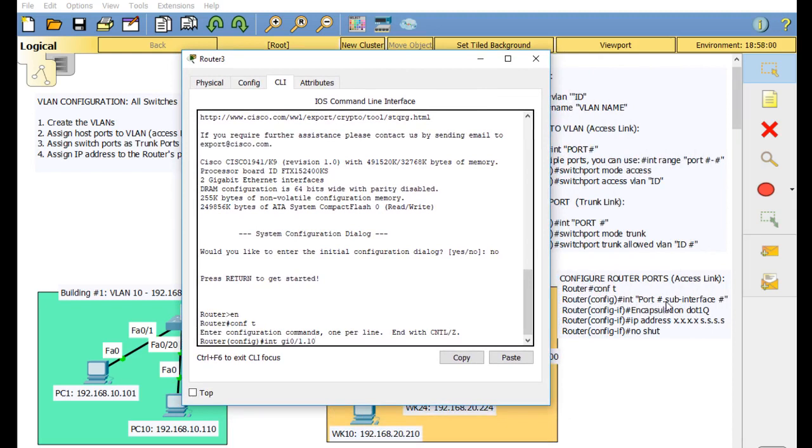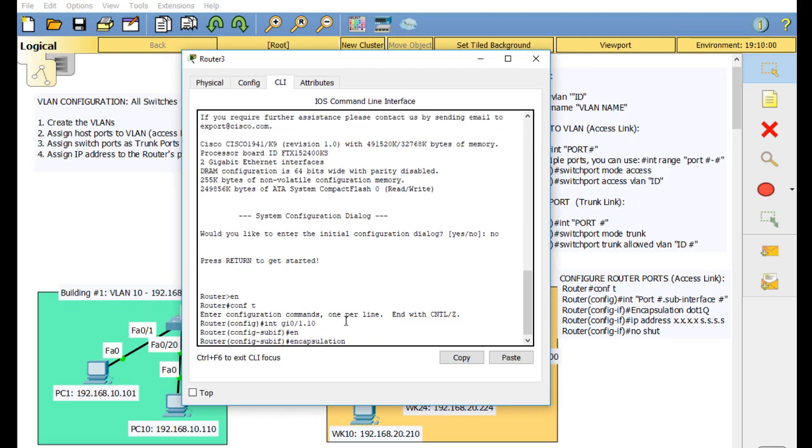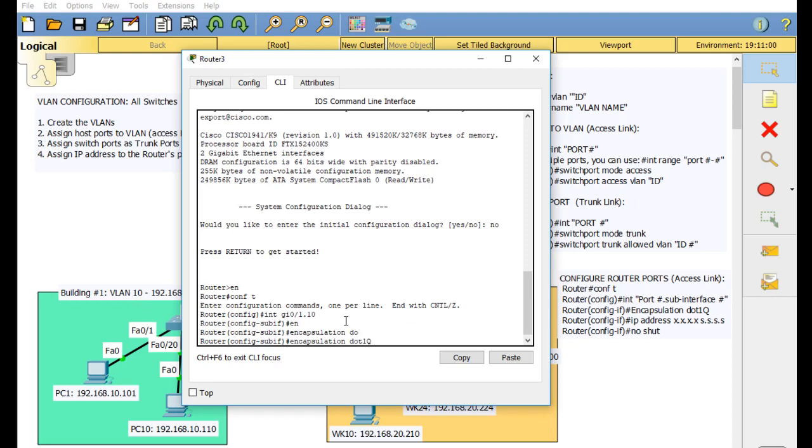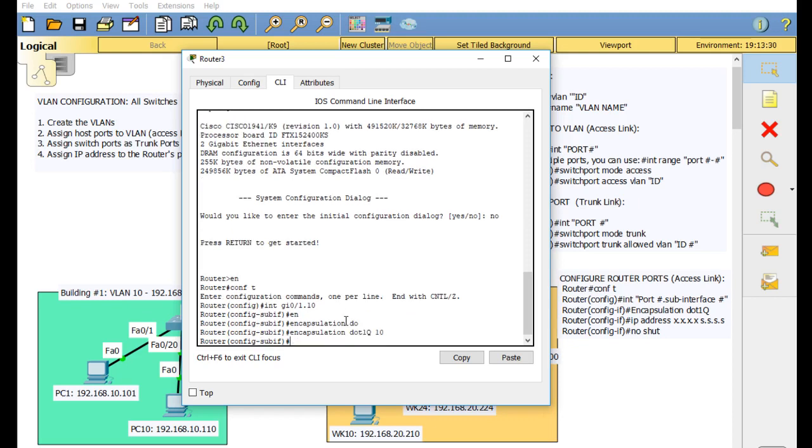Interface port number dot sub interface number. Okay, so my sub interface number is going to be .10. Of course, you can use any number. However, I just want to associate or relate it to VLAN 10. So for the sake of sanity, I just make it 10 because that's going to be assigned to VLAN 10. Alright, next step is encapsulation dot1Q and assign that to VLAN 10. That's what that 10 signifies. Okay, done with that one.